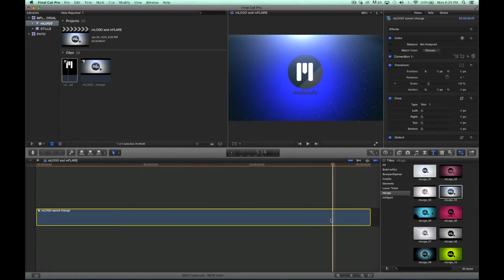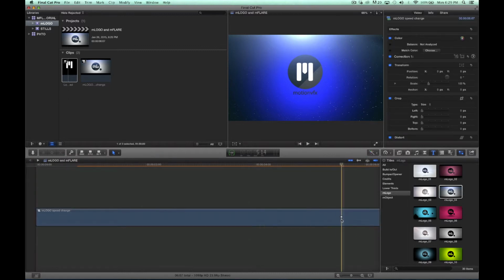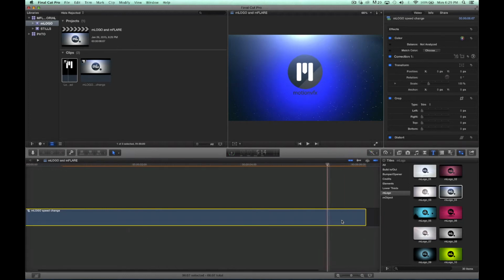If I need access to the parameters of that logo, all I have to do is double click the compound clip, and as you can see, embedded inside of it is the M logo. I simply select it, and then I have all access to the properties of the M logo itself. Well, I want to step outside of the compound clip, going back into my Final Cut Pro project, and here's where I'll create that speed change.